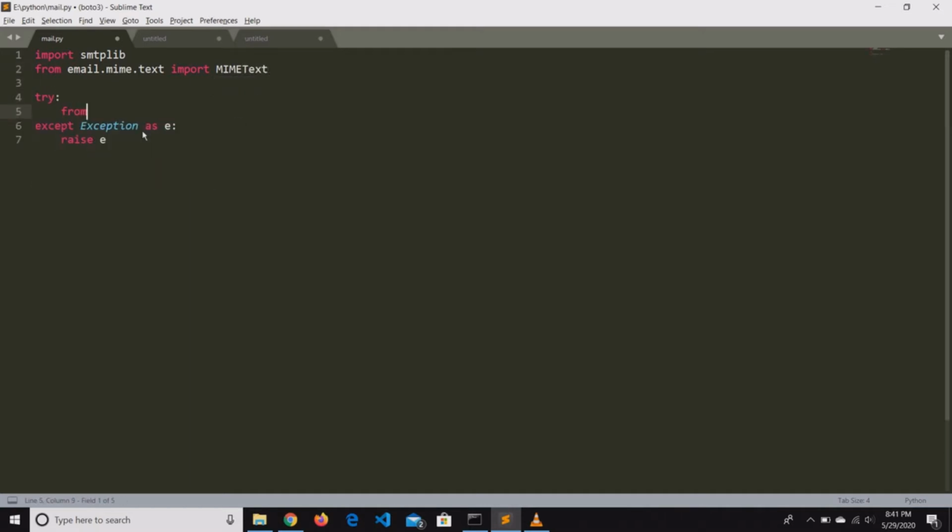After creating the try block, we will specify two variables. From, here we will provide the sender's mail ID. To, here we will provide the recipient's mail ID. For demo purposes I am taking both as the same. We will define the message here which the sender wants to send.